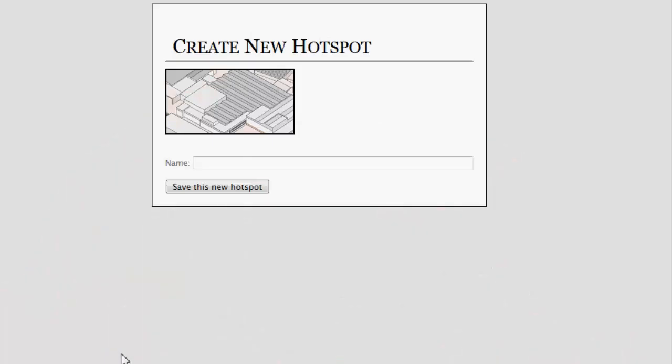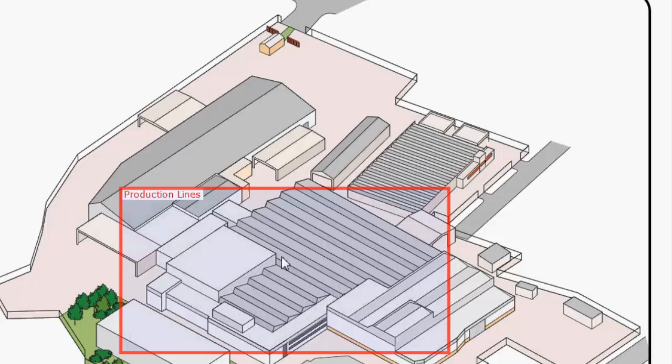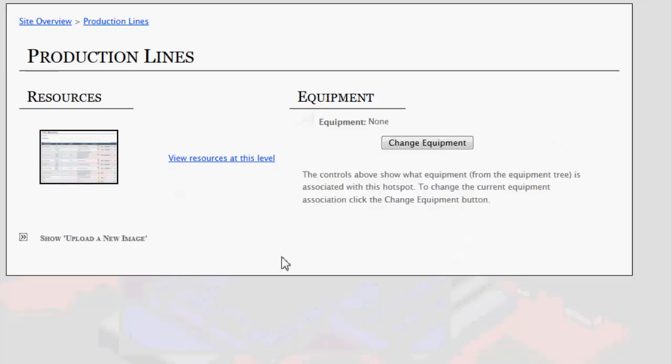You'll be taken to a new window where you can define the name for this area. Now when you hover over this area, you'll see that a red bordered box entitled Production Line appears. Click on this and you'll be taken down into the hierarchy. From the menu that appears, we can either view, edit or add resources, or we can connect this piece of equipment to assets within our asset tree by using the equipment box.